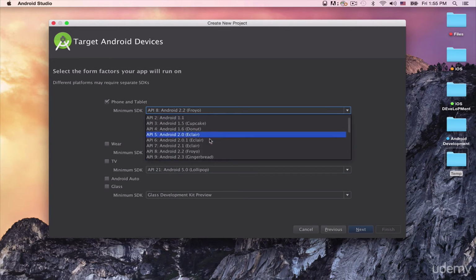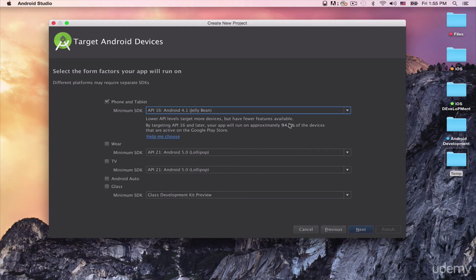But if we choose API 16, we are targeting 94.8% of the devices that are active on the Google Play Store. Okay, it's great. This number is great, and we have a lot more features available for us. Okay, we can create awesome, great looking applications and upload them to the Google Play Store if you choose API 16, and I strongly recommend that you choose API 16 as your minimum SDK. Okay, so let's click on next.